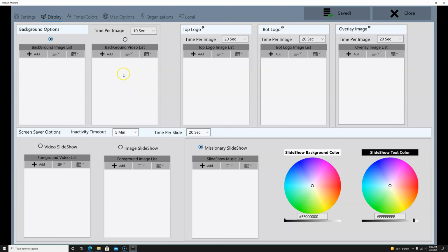For backgrounds, you see the way this is laid out. We have these areas. This is background options. Here's the top logo. You can put a logo in at the top, a logo in at the bottom. It gives you the size recommendations, 300 by 100 to 1200 by 200. Bottom logo, pretty much going to be the same. And that's just a logo at the top or the bottom.